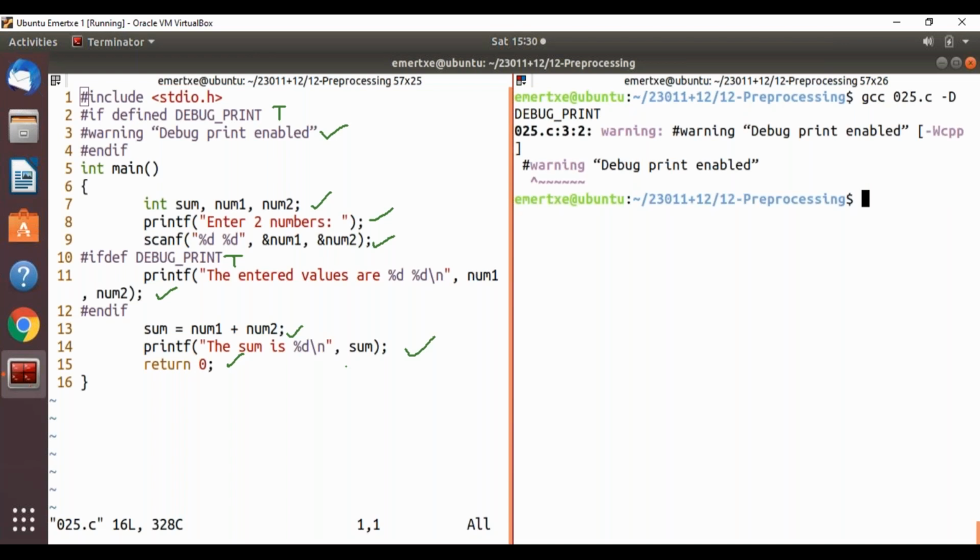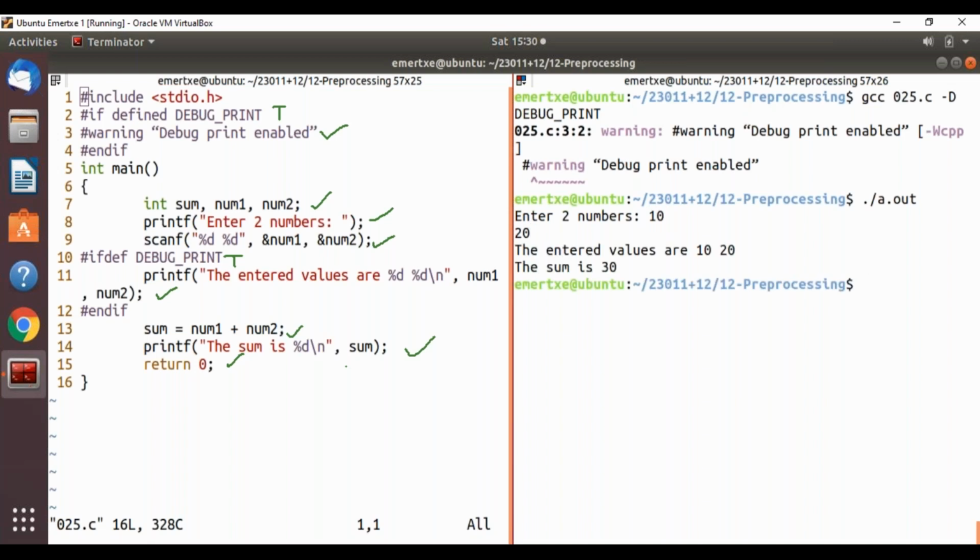Okay, so a warning gets displayed at the pre-processing stage and you can execute things normally, because you must have got an executable file generated. So 10, 20, enter numbers are 10 and 20, the sum is 30. So that is being displayed.